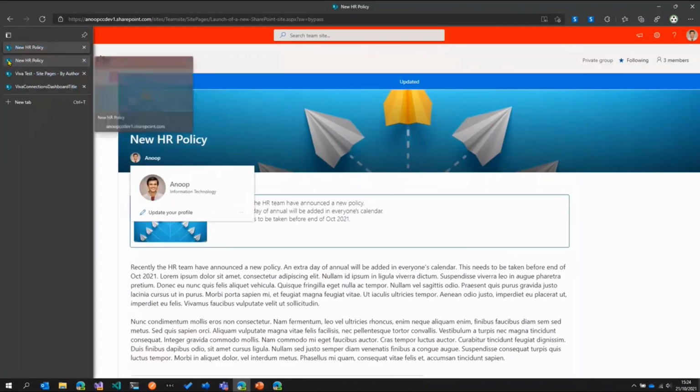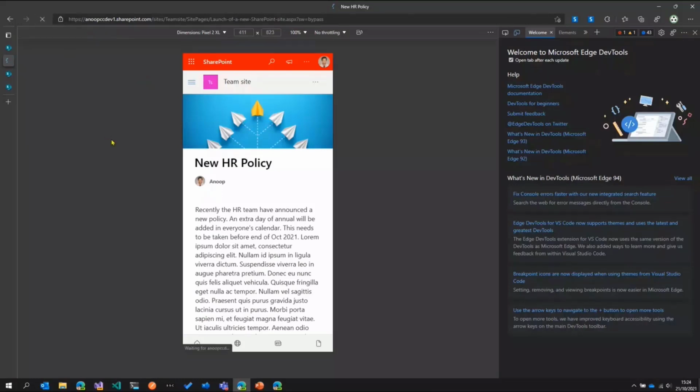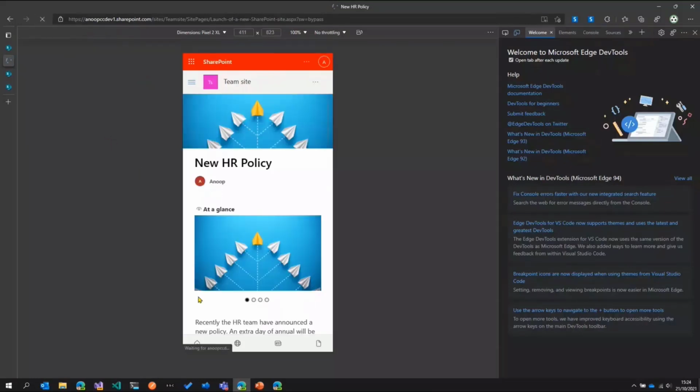And then if we view it in mobile, if I just refresh this page, you can see that the web part is here. You can click on the carousel and it goes through the various pages. So that's the web part in the desktop view and the mobile view.